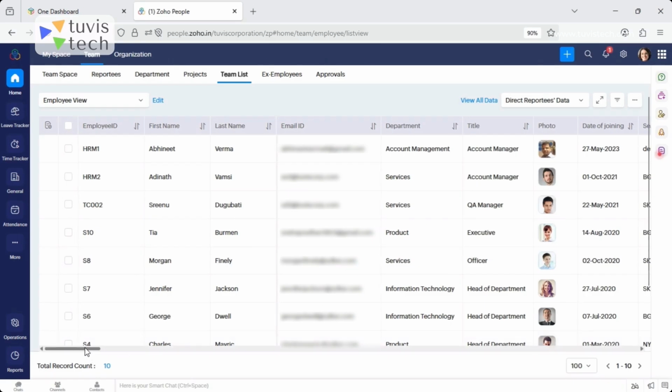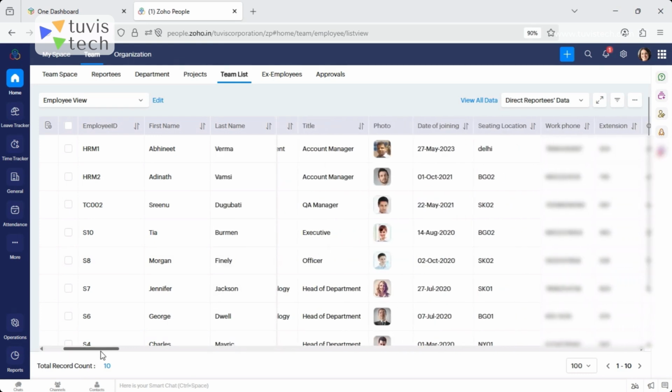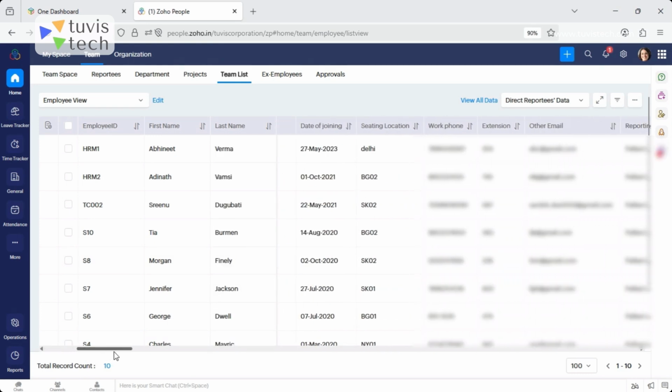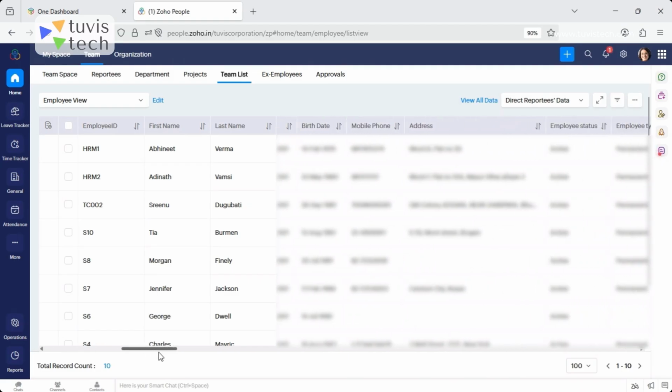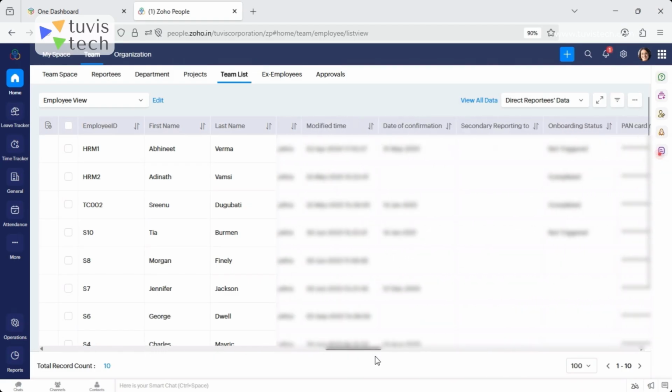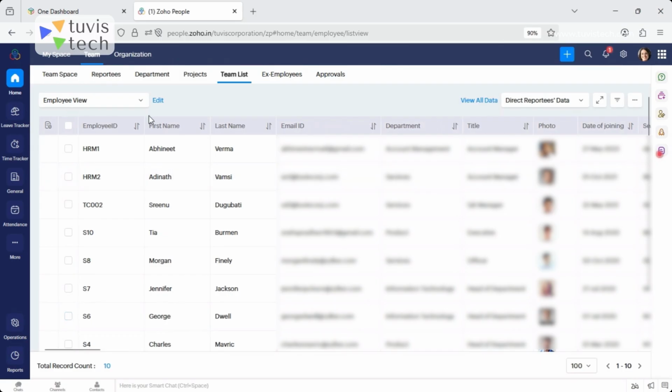So it will contain all the basic information of the employee, starting from the first name, last name, and other basic information, department information, their date of joining, the reporting manager information, their birth details, and everything in one particular window. So this is a very important window where you can see all your team list information.